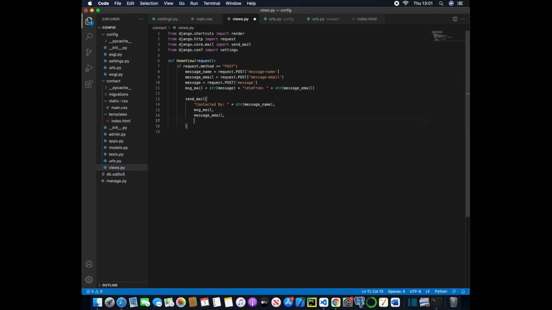And then we need to pass in a recipient list. So this is a to list, and we are actually going to pass in settings.EMAIL_HOST_USER. And then we want to add a new thing called fail_silently, and we'll just say False. And then outside of the send_mail function, we just want to return the render, and we're going to pass in the request with index.html.